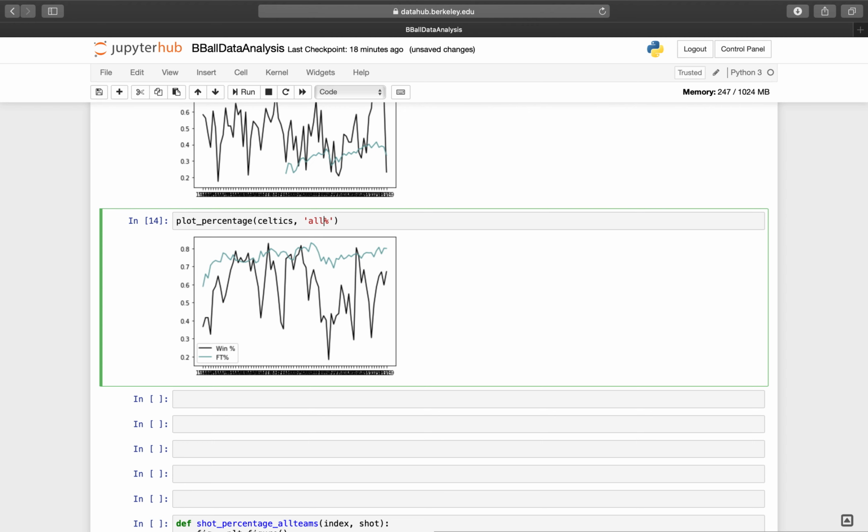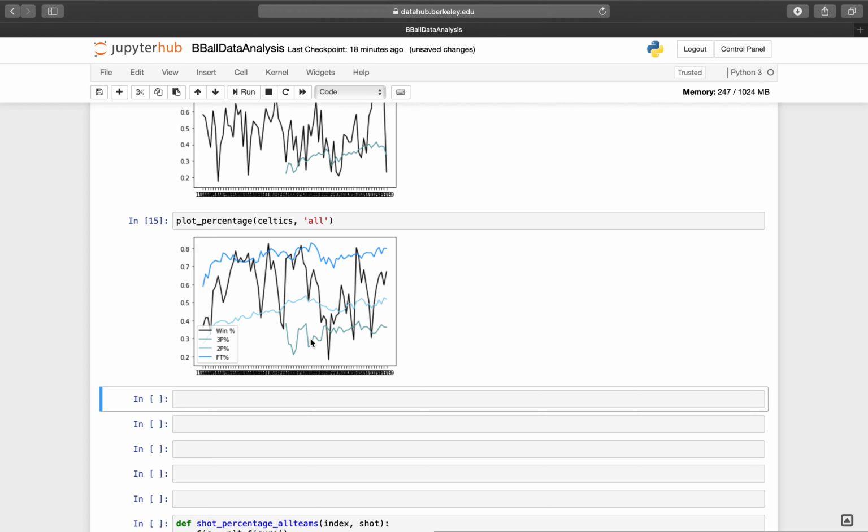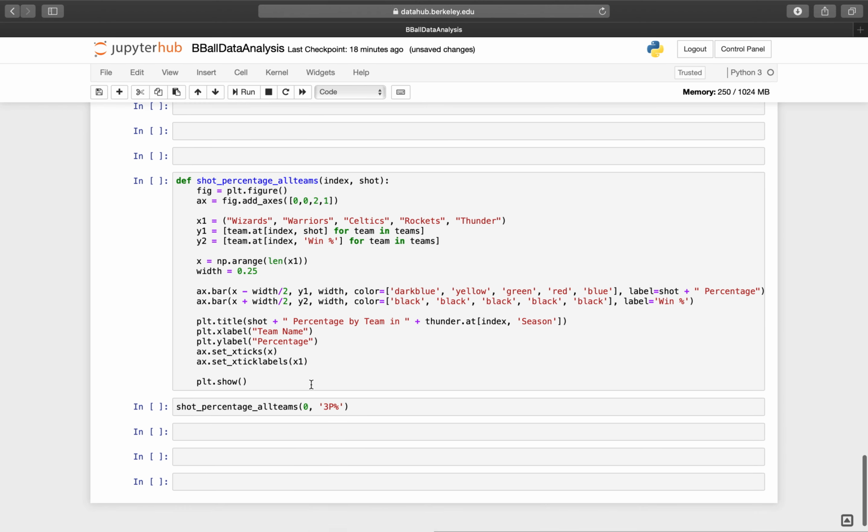So we'll change this to all, and we'll check all their shooting percentages. And there you go. So this might actually be a little hard to read because there's so much going on in this graph. But we can show different portions of it, whether or not we want to look at specific time periods or not. So yeah, we'll move on to our last visualization here.